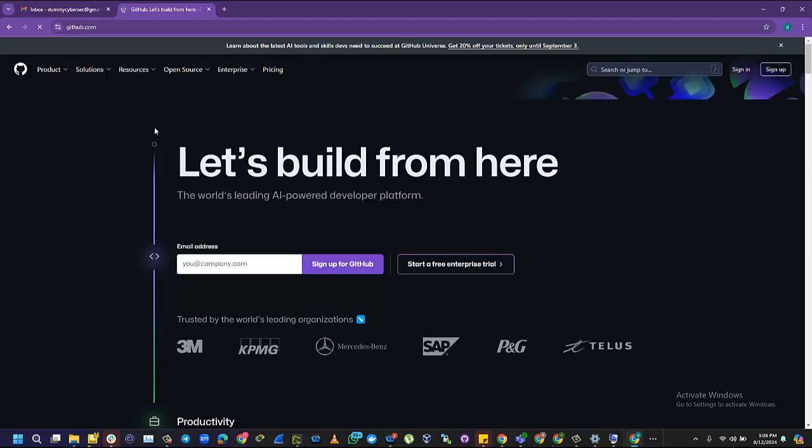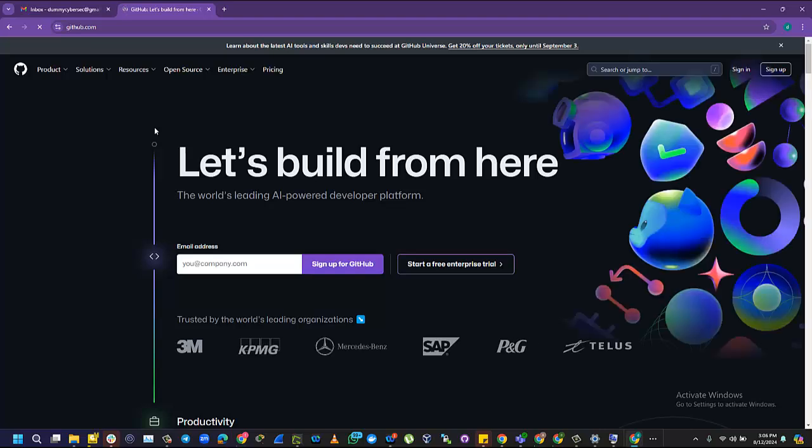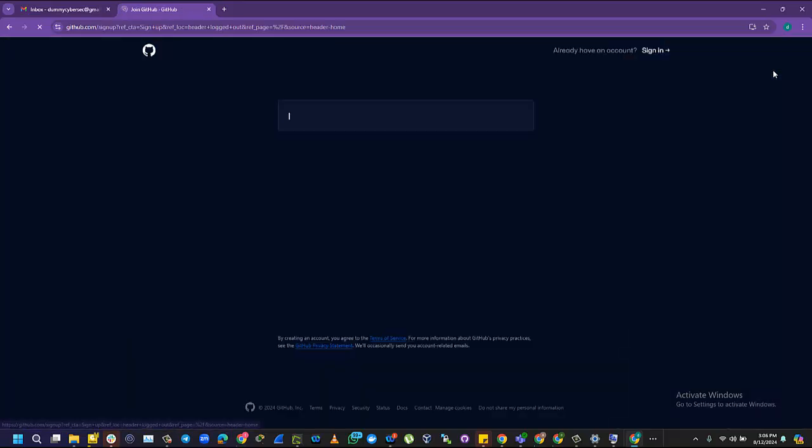GitHub is an online central repository used by several engineers and designers to store their code and for collaboration. It's a social platform for engineers and designers alike. Now, for our use case, to sign up, all we have to do is click on this sign up button, or you enter your email and click on sign up. But I'll choose this, sign up.